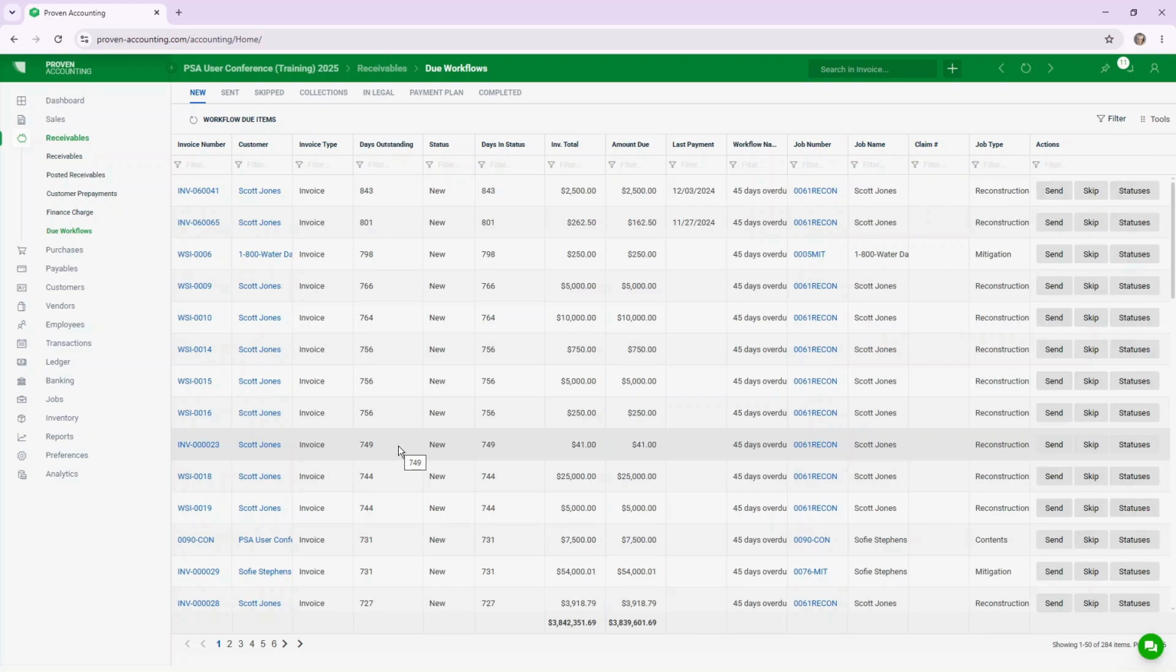It's important to understand that any action taken from the New tab will move the workflow to another tab. Whether you send it, skip it, or assign it a special status, the workflow is considered processed and will no longer remain in the New queue. As a best practice, workflow items should not remain in the New tab for extended periods. Each workflow should be reviewed and processed according to your organization's collection strategy to ensure timely customer communication.